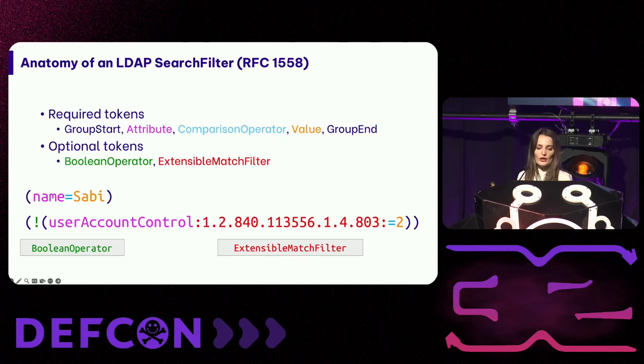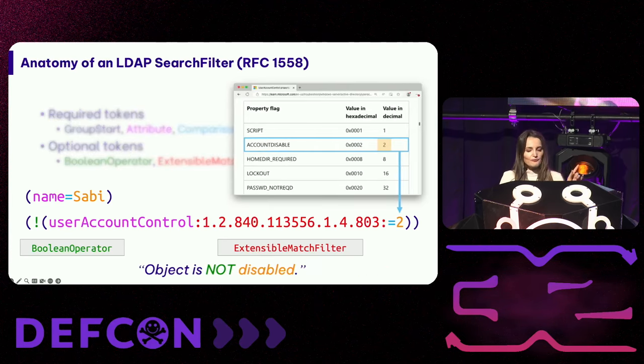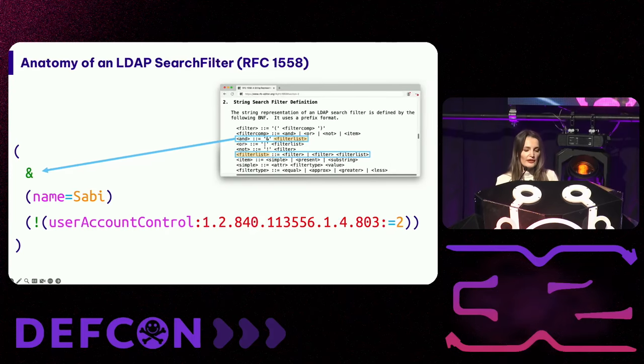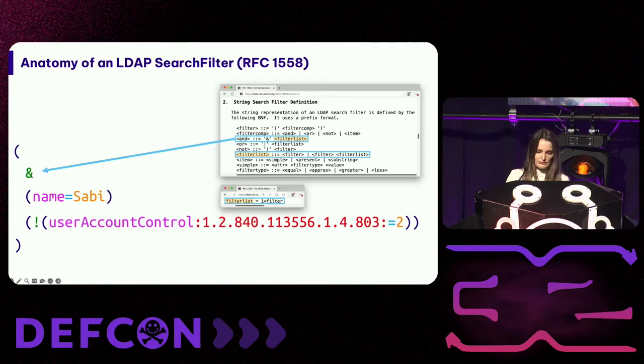Debo is going to talk about these in the upcoming slides, but just so you know, these are bitwise values. They have different meanings based on the attributes, and Microsoft documents all of these per attribute. So different numbers mean actually different things to different attributes. In this one, basically, we're looking for objects that are not disabled, let's say. Most people actually do not write simple filters like this. They do try to combine multiple filters, and they do that with a Boolean operator to create a filter list.